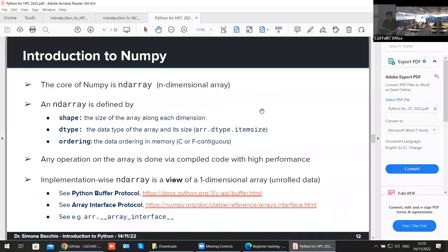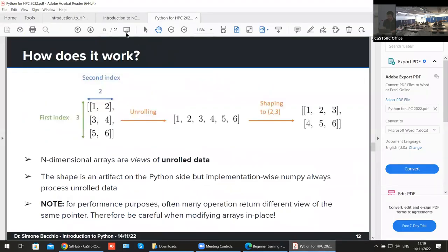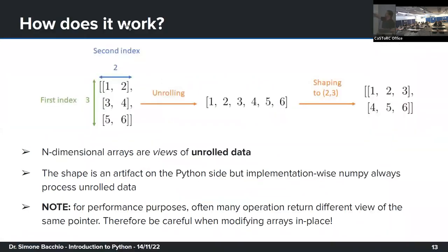From the NumPy point of view, all arrays are actually flat, a list of numbers, and whether these numbers are ordered as a 2 by 3 matrix or a 3 by 2 matrix, it doesn't make a difference. It's still always unrolled. It's still 1, 2, 3, 4, 5, 6. It's just that you view it in different slices, and it's always pointing to the same data.